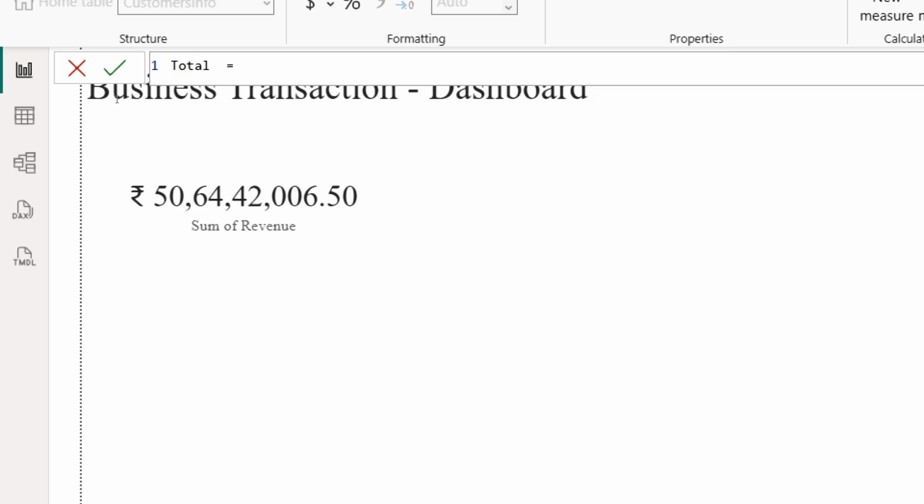Total revenue is equal to, what is the name of that function? SUMX. Bracket open, SUMX bracket open. What is the syntax for that SUMX function?